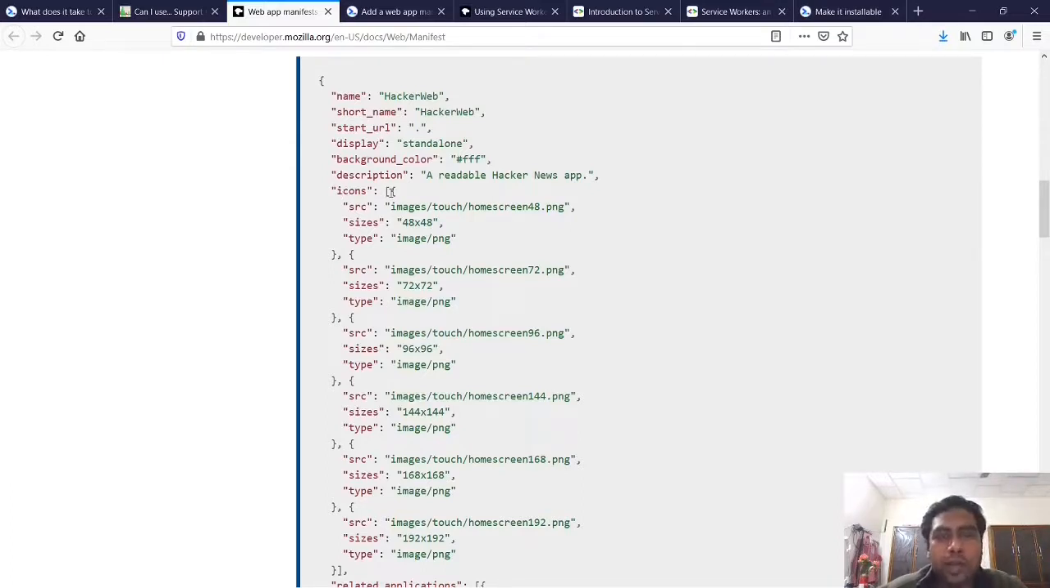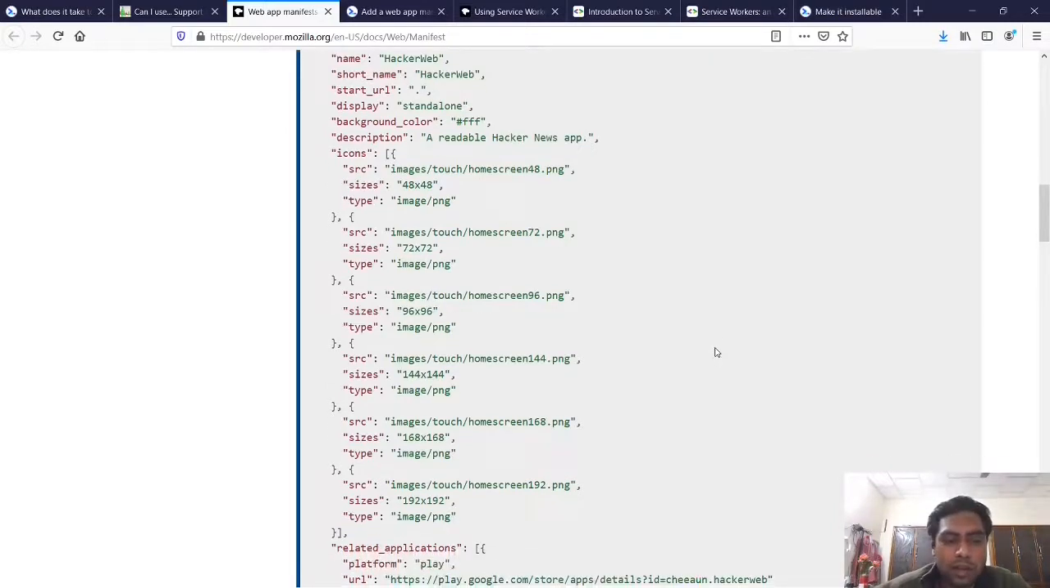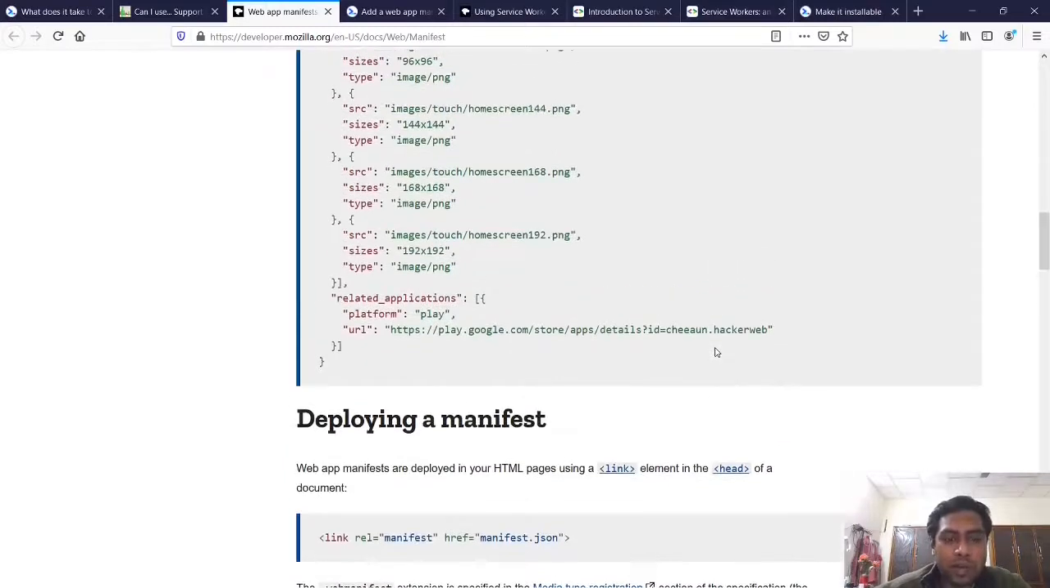Then the description, the icons. So icons is an array of objects. So you have the source here. It will have the path, the sizes, and the type. So you have to explicitly give the size, because giving it in the name wouldn't actually help, because you can have anything in the name. So having the size there wouldn't actually help the browser to know the size. So for that, you have a separate field there with sizes and also the type.